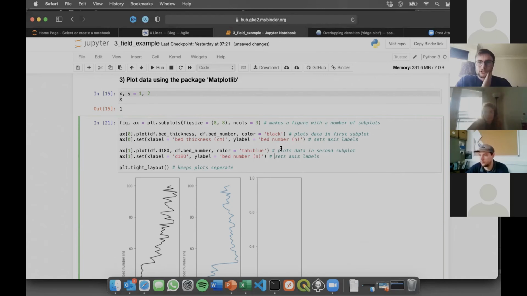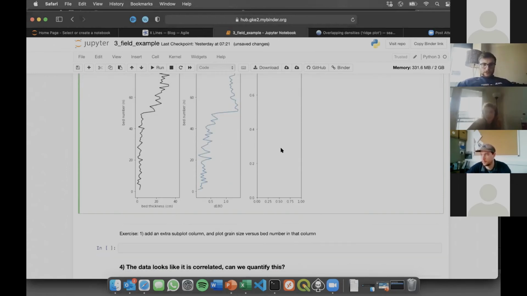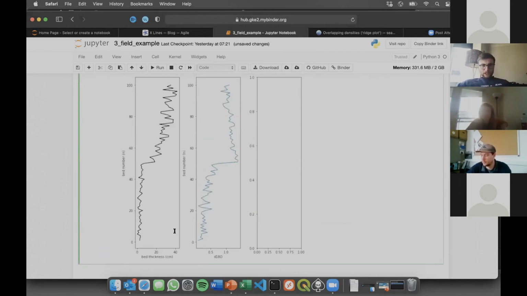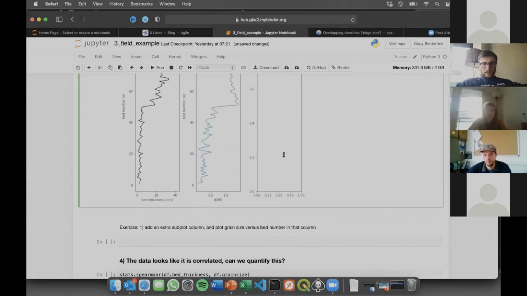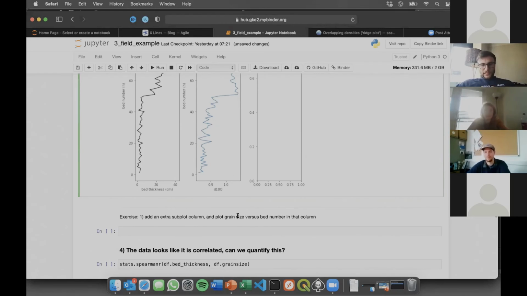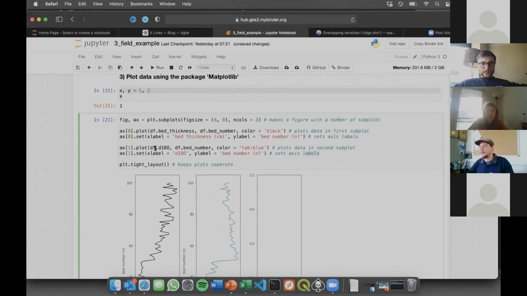Right, I'm just going to go for that now. Okay, so add an extra subplot column. So we did that, we changed this to 3. And we want to plot grain size versus bed number in that column. So let's just copy and paste one that we know works.